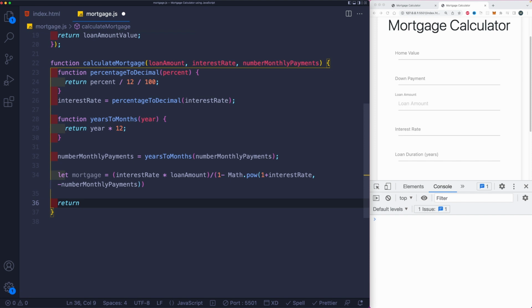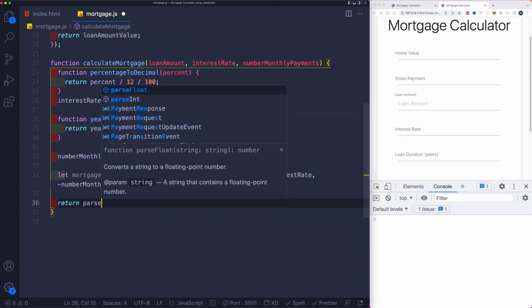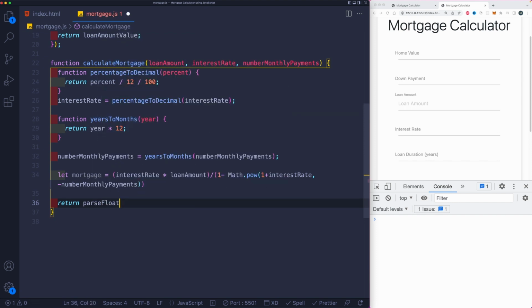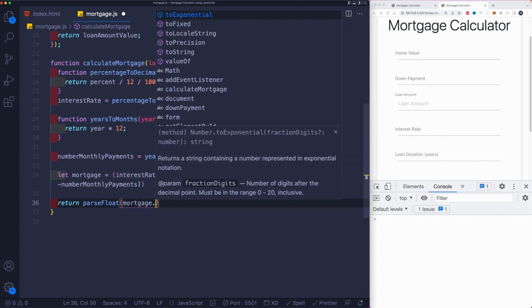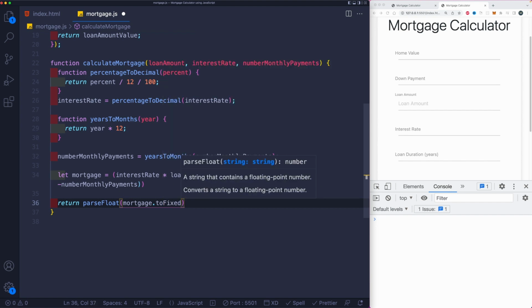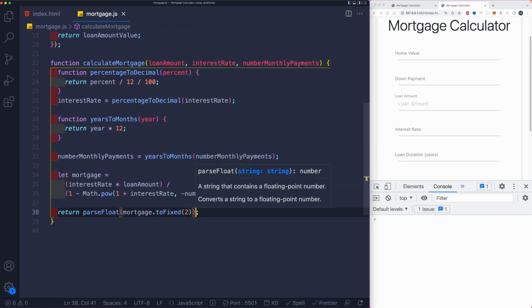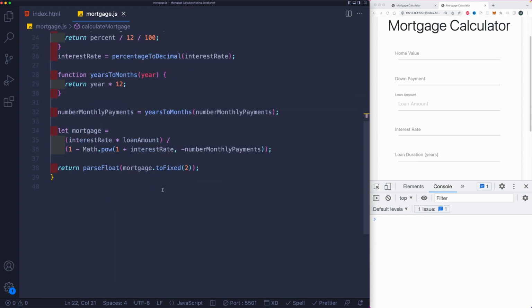But the mortgage needs to be expressed as a float. So I'm going to use here parseFloat, and we're going to introduce here the mortgage. And because I want to have only a fixed number of decimals, I'm going to use toFixed and use only 2 decimals after the 0. Okay, so we got our calculate mortgage formula up and running.